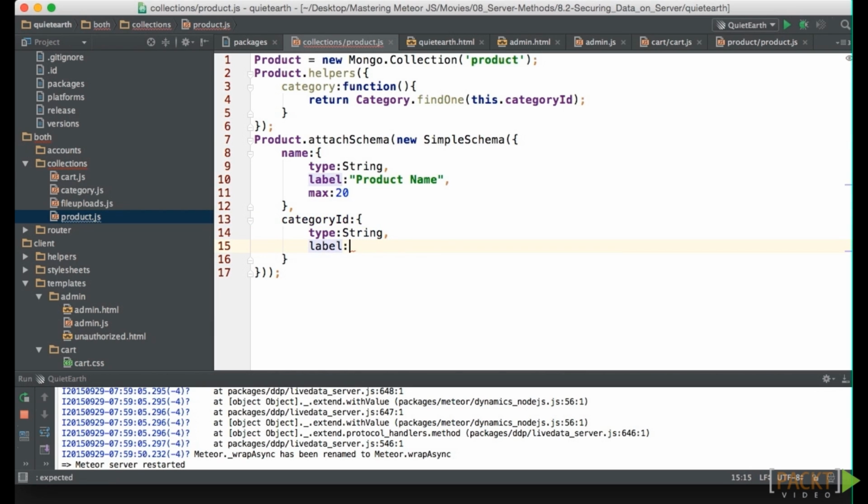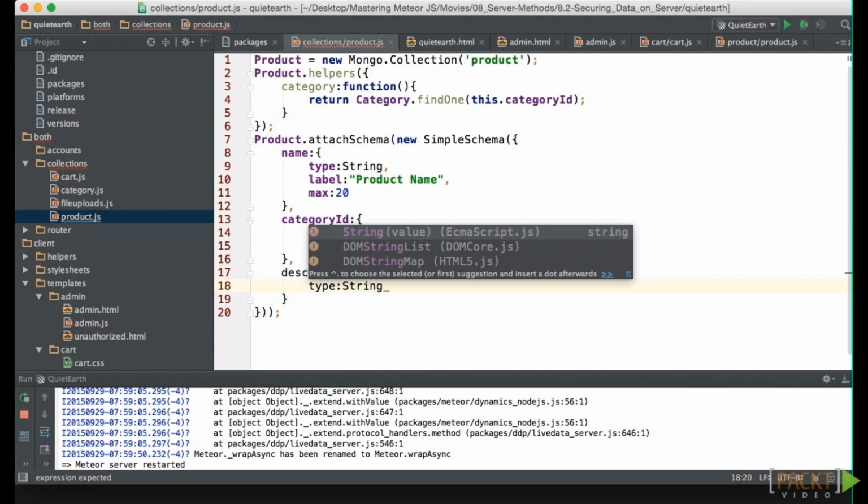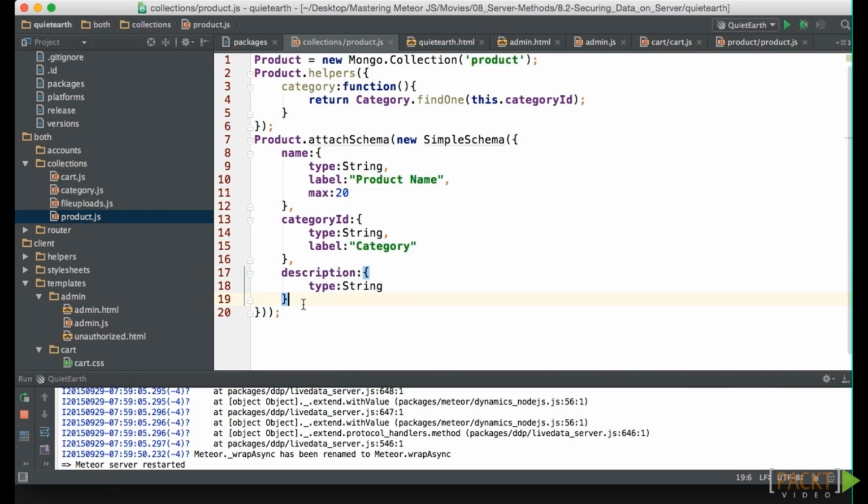And we'll give it a label of category. And then we'll add two more fields in this case. The description, and in the description, we're going to say that it's type string. And then we'll add price, and in its configuration, we're going to say it's type number and that the label is price.